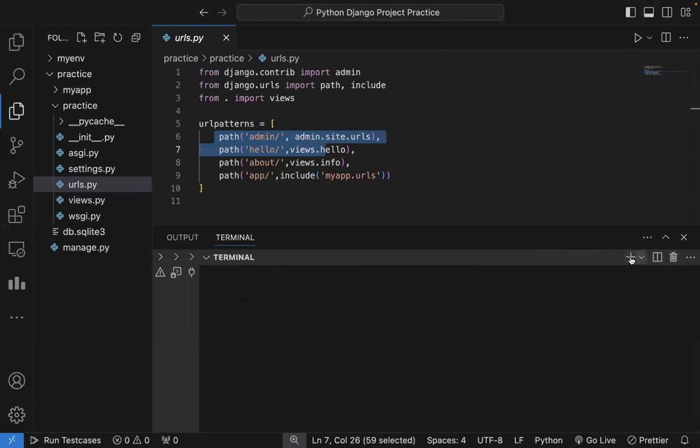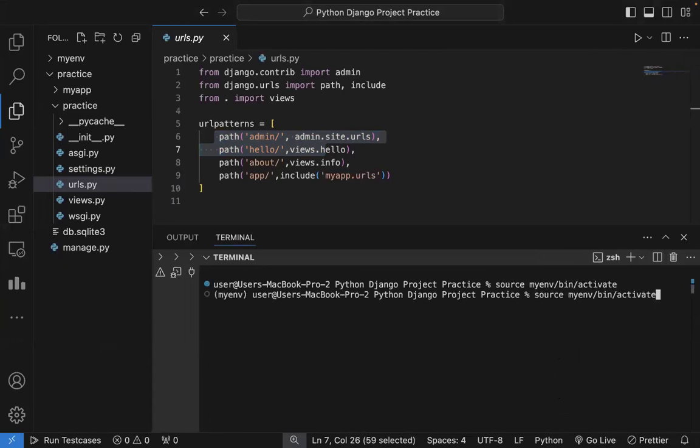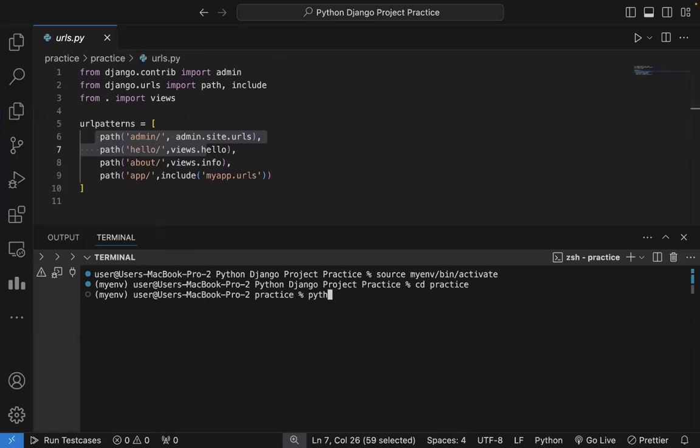Okay. So, I deleted the terminal. Let it be. I'll just activate the virtual environment one more time. You can press up arrow and go through the previous commands. Okay. Next, we'll just write cd practice. Next, you have to run this command: python3 manage.py createsuperuser. There is no space. Python3 manage.py createsuperuser.